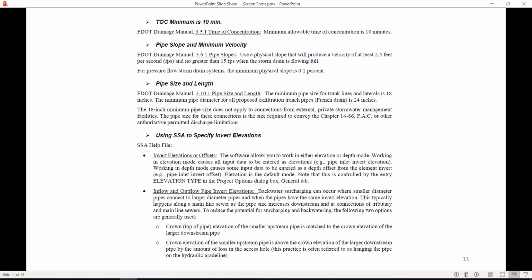Pipe slope and minimum velocity. FDOT drainage manual 3.6.1, pipe slopes. Use a physical slope that will produce a velocity of at least 2.5 feet per second, and no greater than 15 FPS when the storm drain is flowing full. For pressure flow storm drain systems, the minimum physical slope is 0.1%.